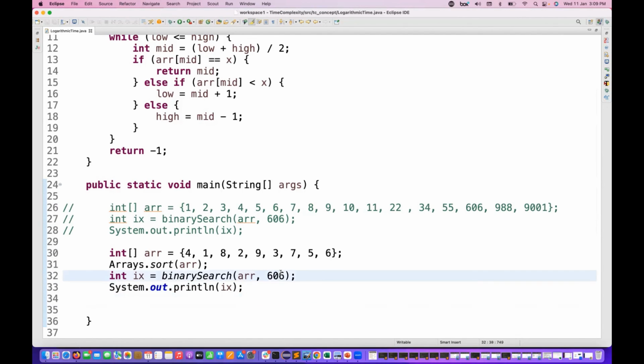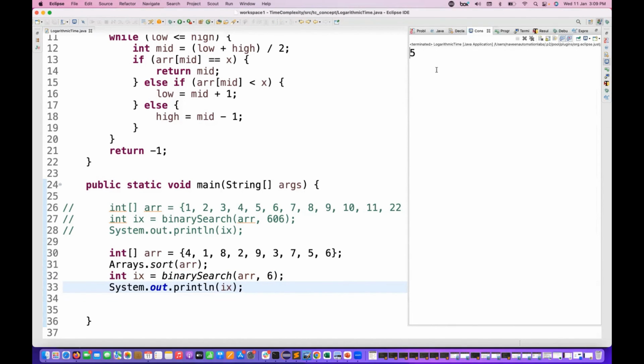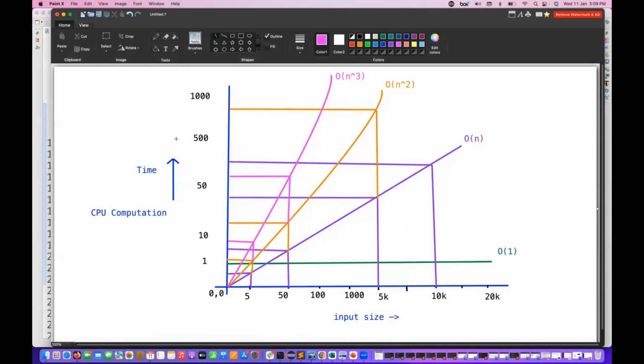So let's see, I'm looking for 6 once again. Then in that case, first it will sort and then 6 is the last element, available at the 5th position.